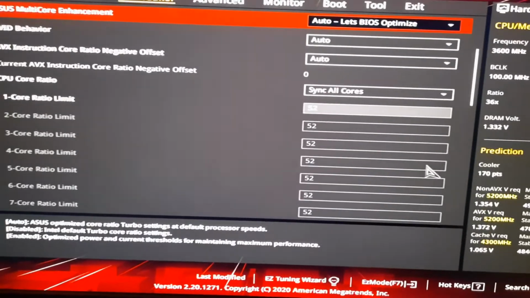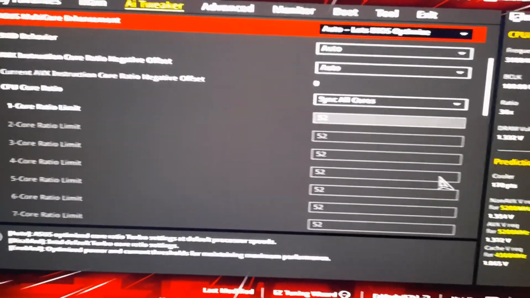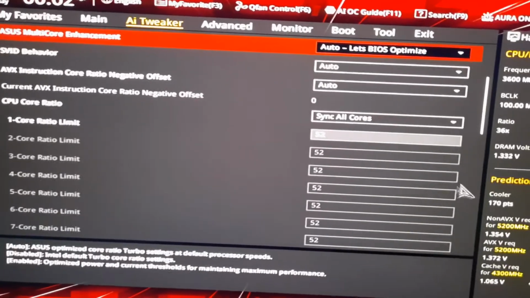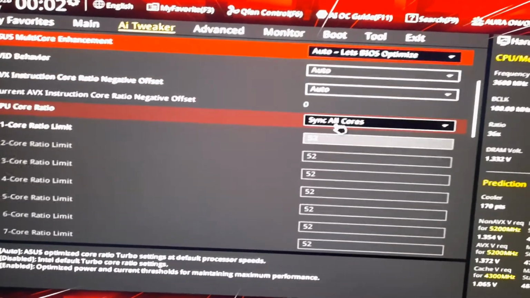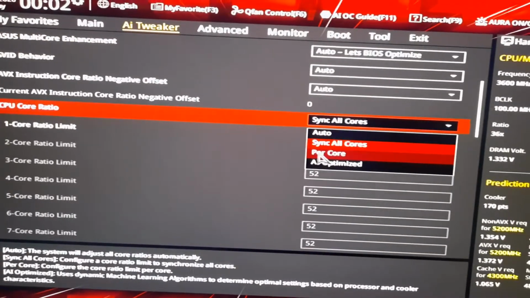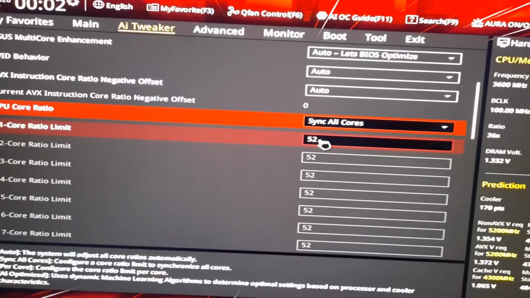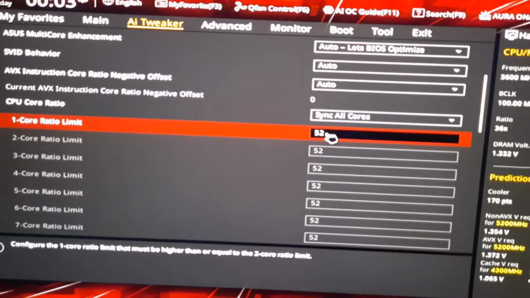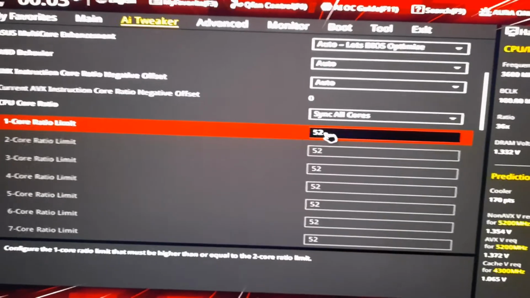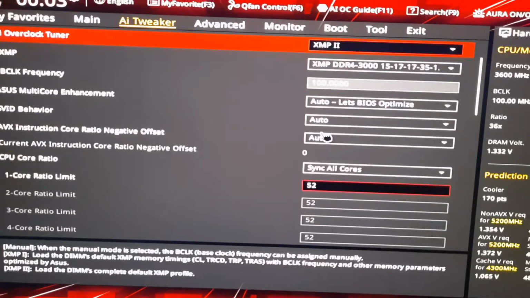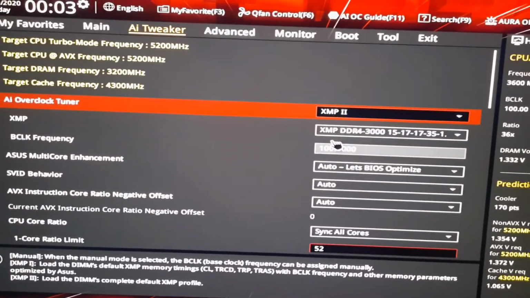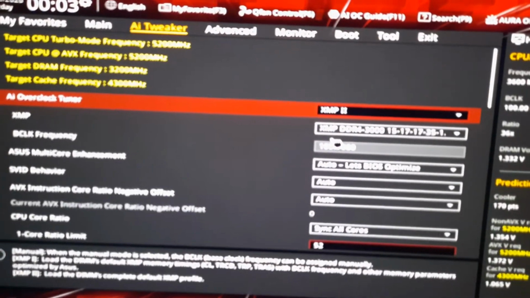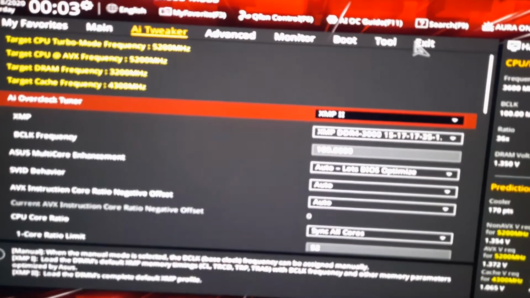So I went ahead and I changed this right here. All I did was go to sync all cores and I manually put that in. I put 52 and hit enter, and that's basically all I did. And it stayed at 5.2. I've been 5.2 strong, and I just hit enter, and that's what happened.